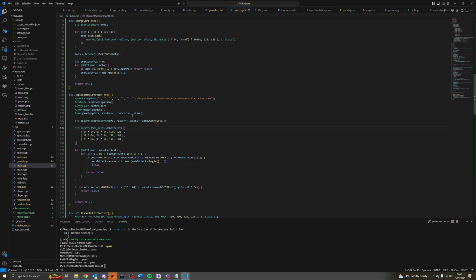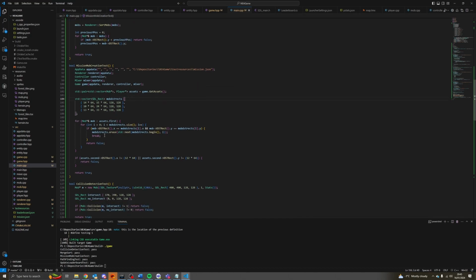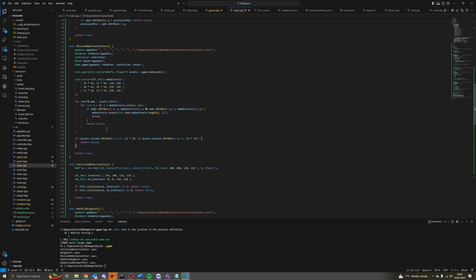So after the game is created, the getAssets method is called. This just returns the mobs and the player. Then each mob is iterated through, and it's ensured that each mob exists as one of these, and so all of the mobs have been read and created correctly, and then the player is then checked to be correct. Once again, if it fails, false is returned, and if everything passes, true is returned at the end.